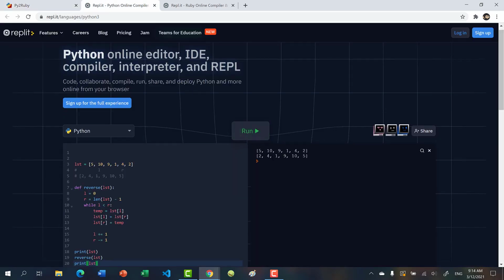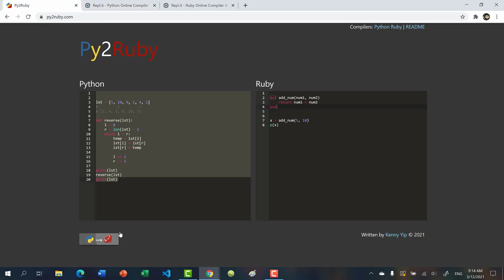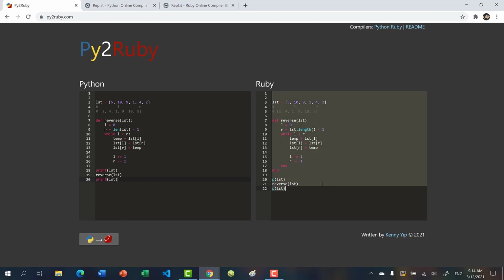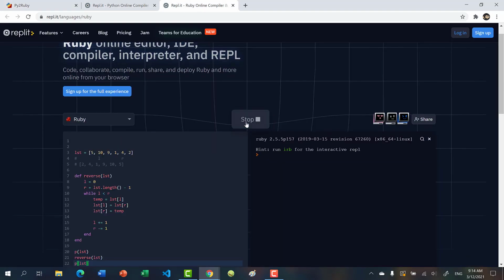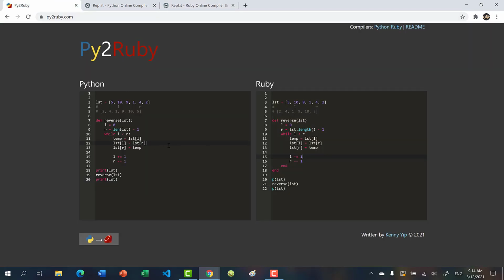So you see we have 5, 10, 9, 1, 4, 2. We reverse the list, so it executes this code, and then we print it, and we see that it's updated. And then we convert this to Ruby. It's pretty much exactly the same. Let's just double check, and we get this.